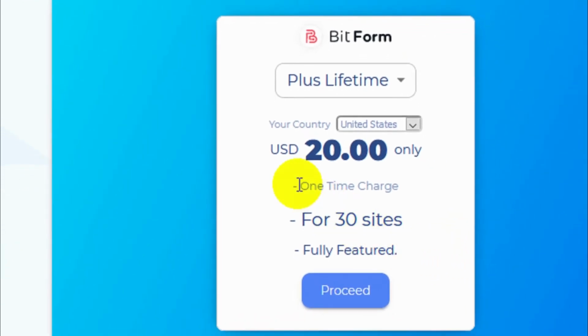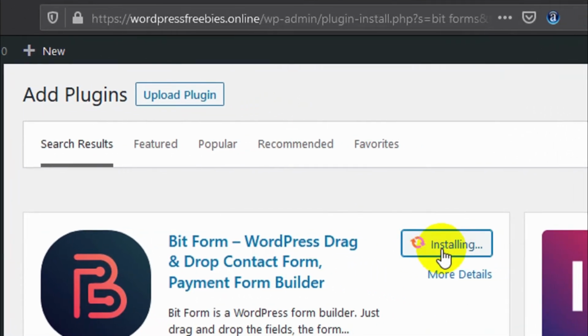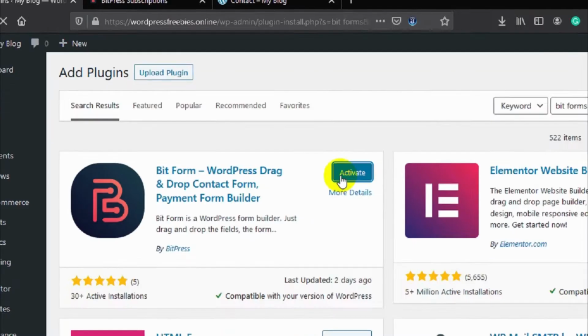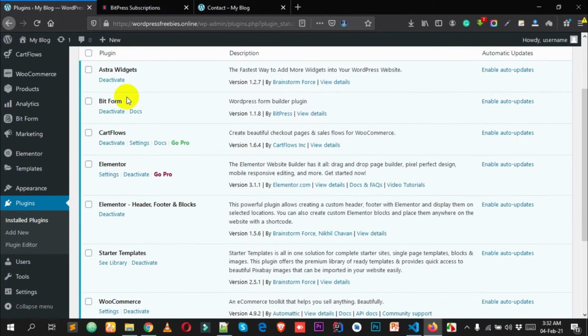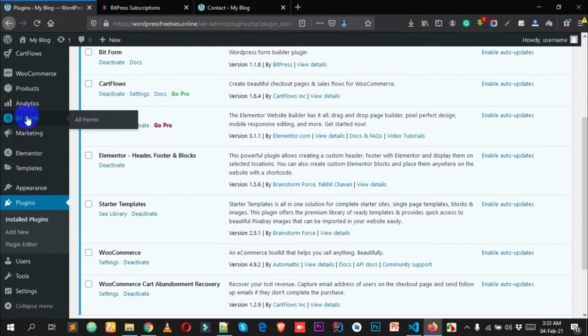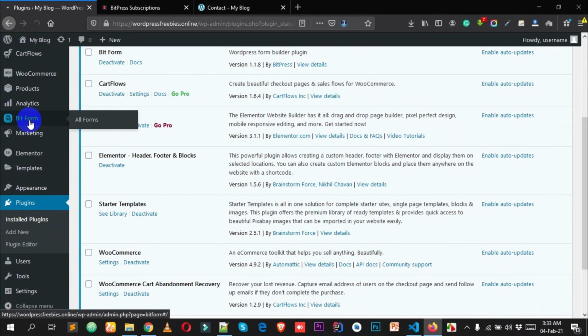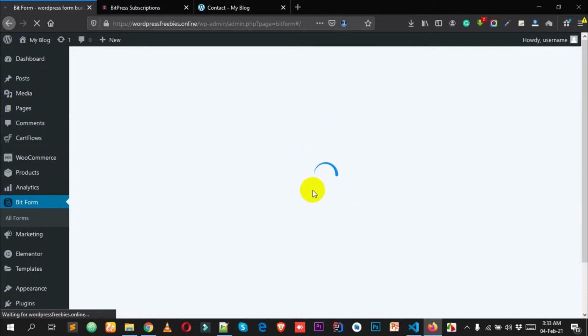Let me go back to my WordPress dashboard, and from here click on Install Now. Before I zoom out, click on Activate, and then zoom out. All right, it says plugin activated. And from here at the left hand side, you can see that we have the Form settings. Simply click on Form, and it says welcome to Form.